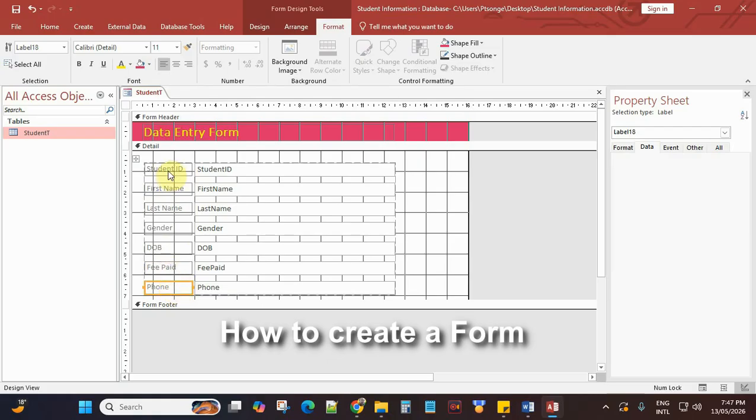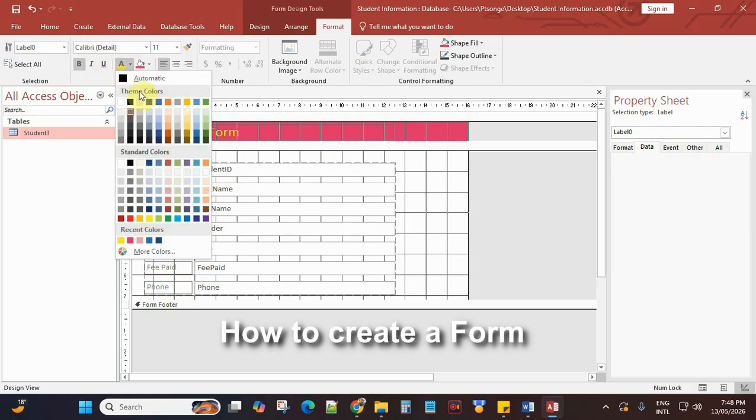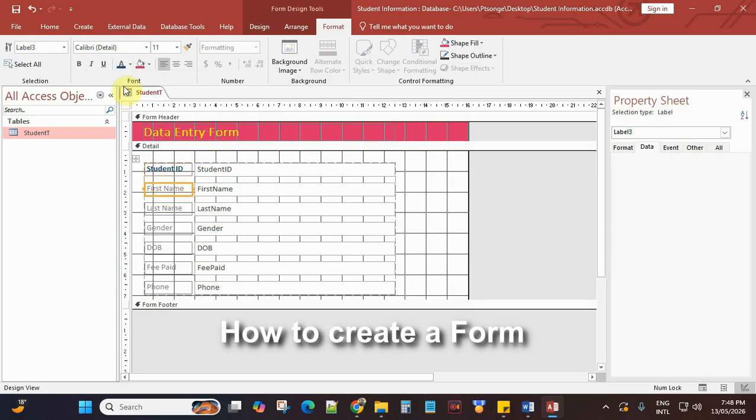All right, and then probably just bold them a little bit, bold, and then give maybe a dark blue color right there. And the same thing for this one, bold, same color, bold, same color, and bold. And you can do the same for all the other labels there. Okay, and then I think that looks good.